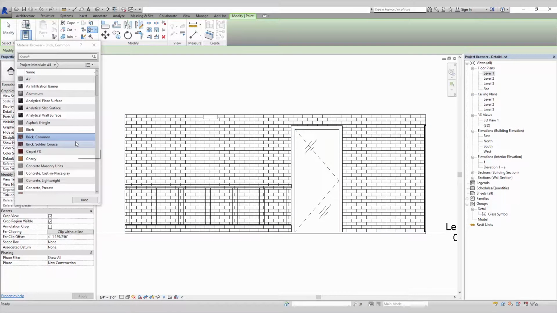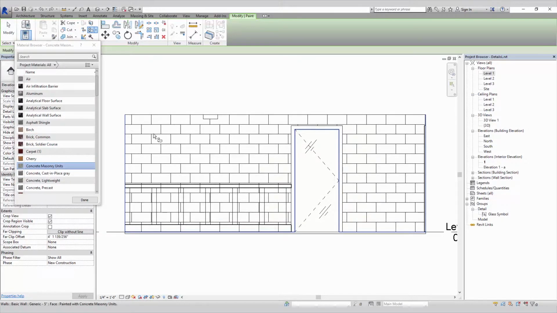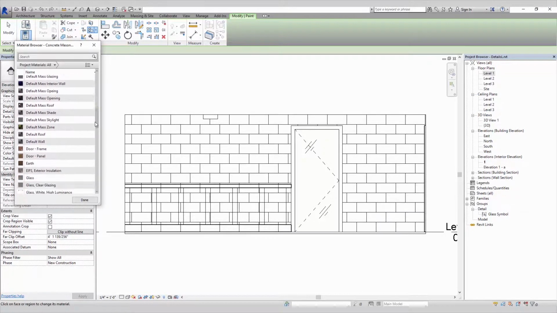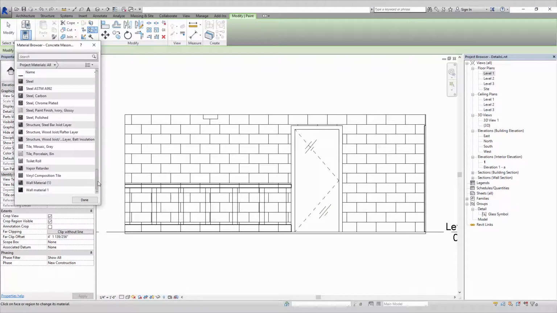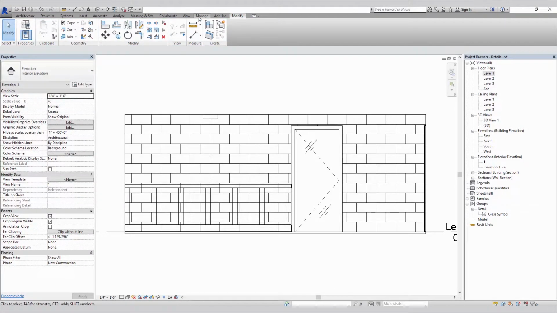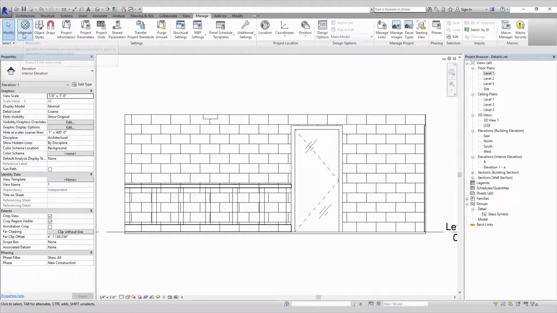We could also change that to CMU blocks if we wanted, or whatever other material is in your library. Just note, you cannot edit these while you're in here. So if there's a material you want this wall to be, you have to make it in your material list first, which you can access through Manage and Materials.